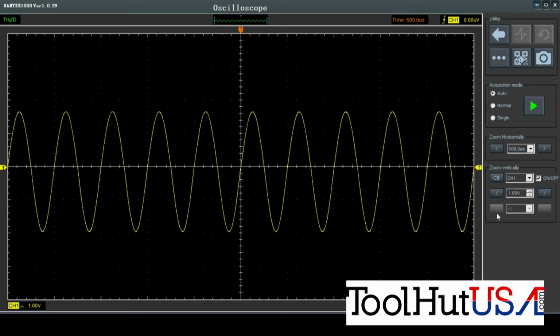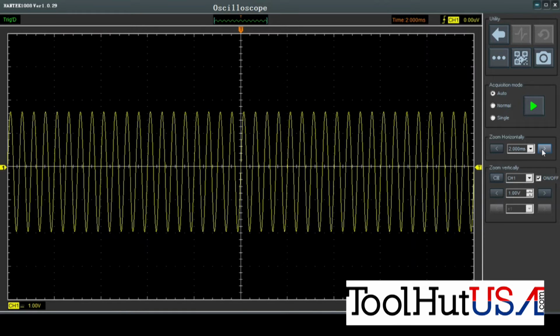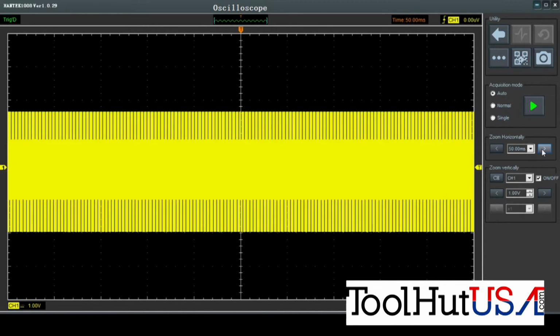And then the next thing we're going to do is change the time base. I know it's going to sound crazy, but I like 500 milliseconds on my screen. You can always zoom in on a screen, so don't ever be afraid to put too much information on a screen. We'll go over it more later, but right now, understand your zoom horizontally is your time base.